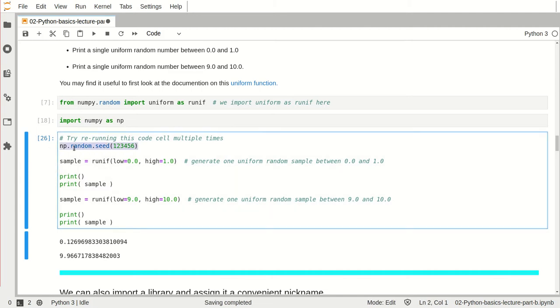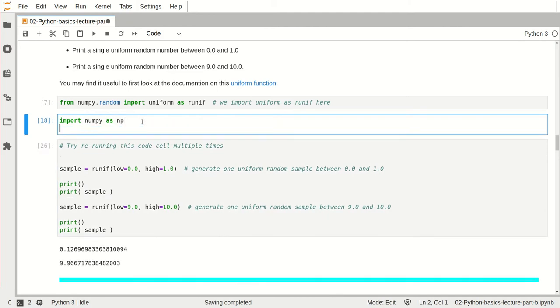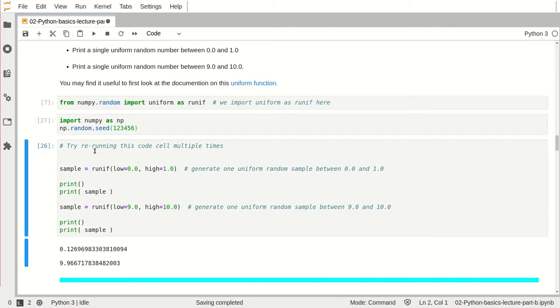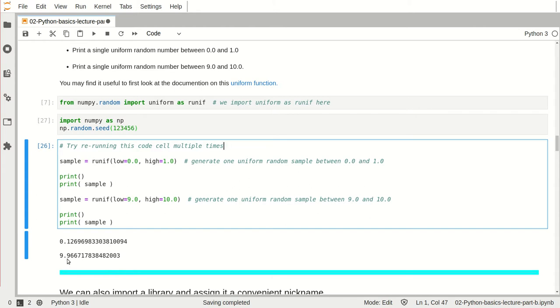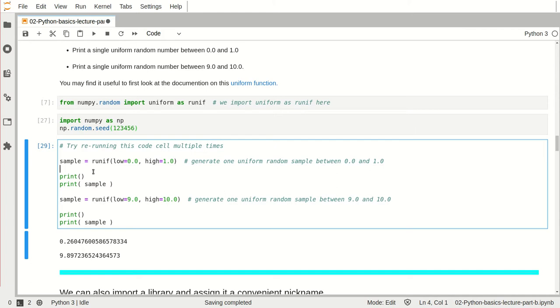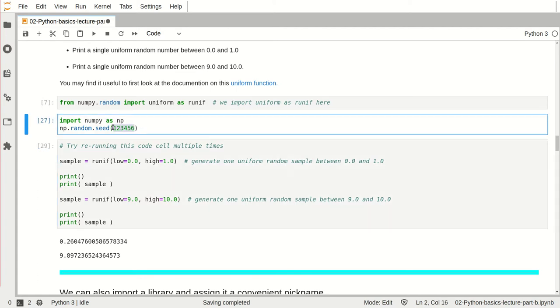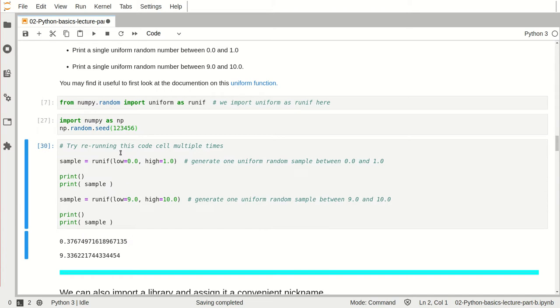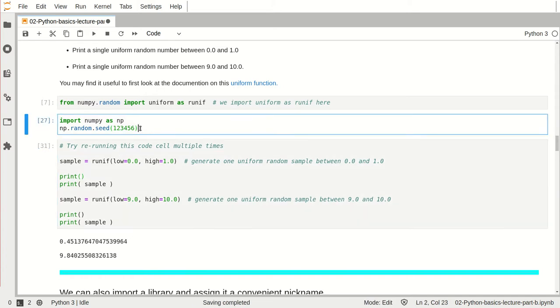Now, if I take that random seed and, let's say, put it up there when I imported it, when I run this, watch, 0.1269, 9.96. This will be the same number generated here. Same number, but what happens when I run it again? It's different. Now I'm continuing on from where the random seed was set to generate new random numbers, from that starting point, where I put a seed of 1, 2, 3, 4, 5, 6. If I run this again and again, you'll notice that the numbers keep changing. All I did by setting the random seed is set a starting point for the random number generator.